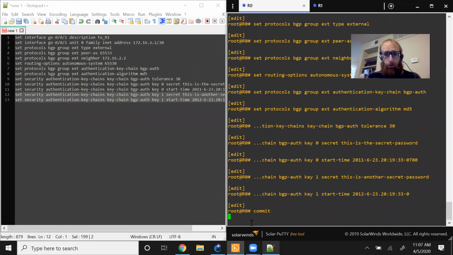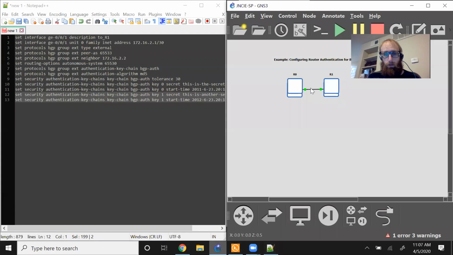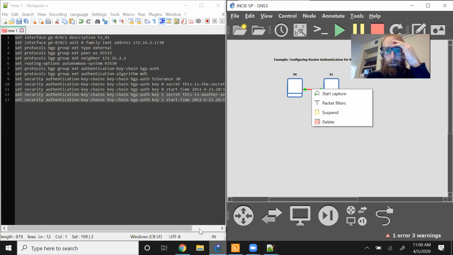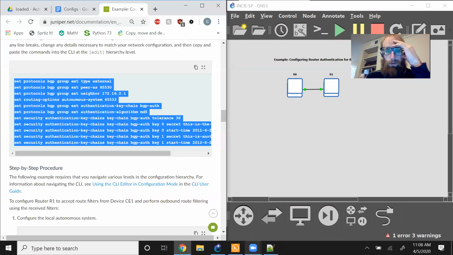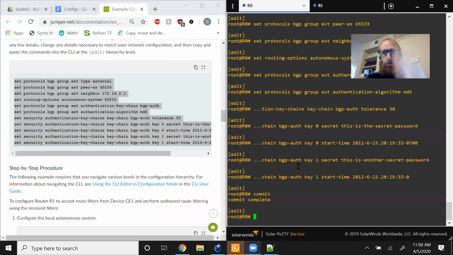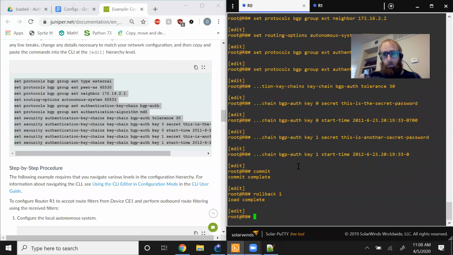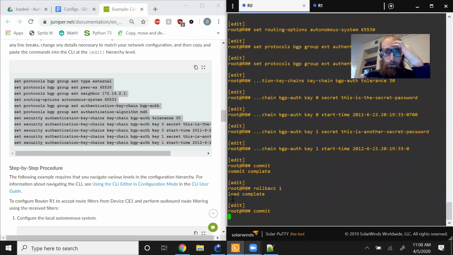Oh, and I forgot to bring up that Wireshark capture. Hopefully it's not too late. If it is, we can always roll it back. In fact, let's go ahead and do that. Just roll it back and then recommit it so that we can see what shows up in that Wireshark capture.